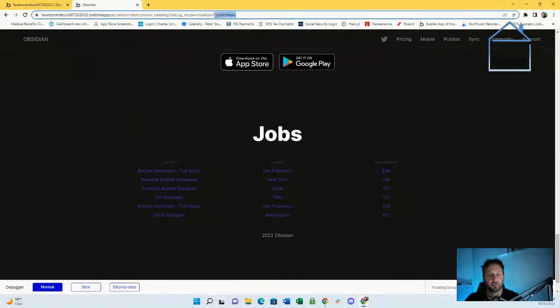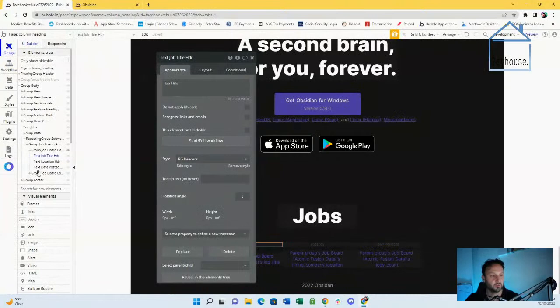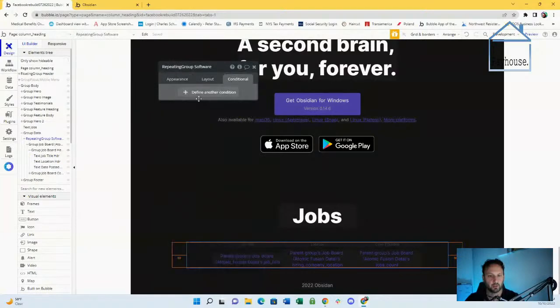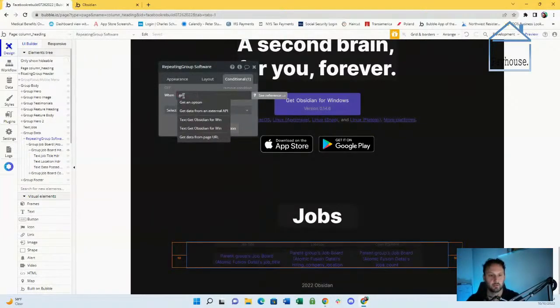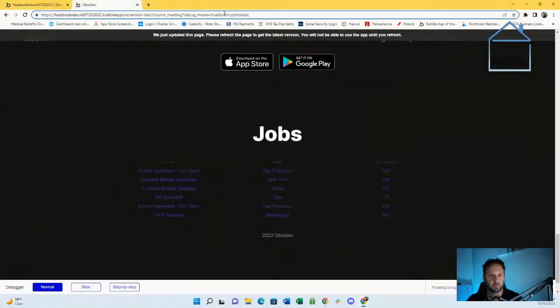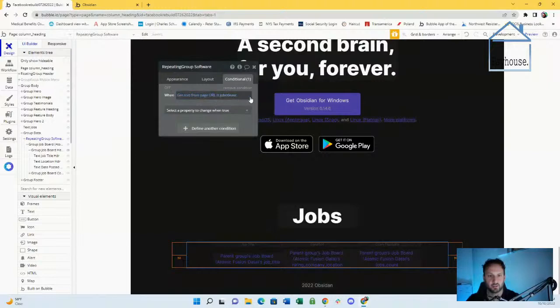Now what we can do is add a conditional on the repeating group itself. So I'm going to navigate mostly through the element tree here. And let's say when get data page URL, parameter name is going to be sort, right? Referring to this sort. And I'm going to copy this so I don't have to retype it. Is job title ASC, job title ascending.